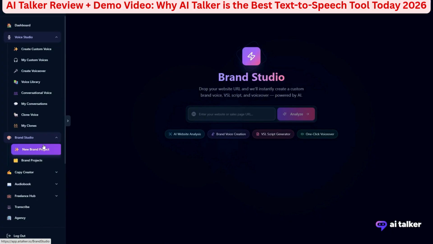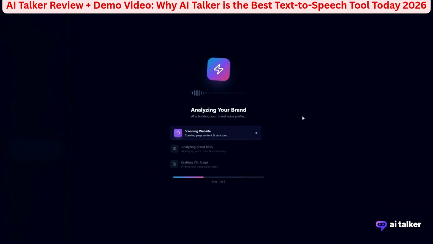I open Brand Studio, click New Brand Project, and I see one input field. Enter your website or sales page URL. That is the only thing I need to provide. I paste my URL and click Analyze. Now I watch the AI work through 3 steps. Step 1. Scanning website. The AI reads through the entire website, pulling all the content, messaging, and positioning.